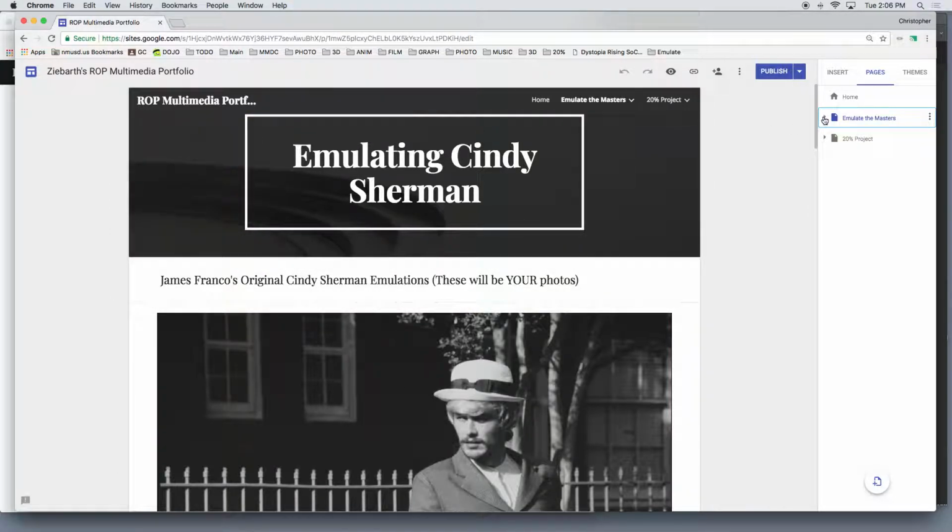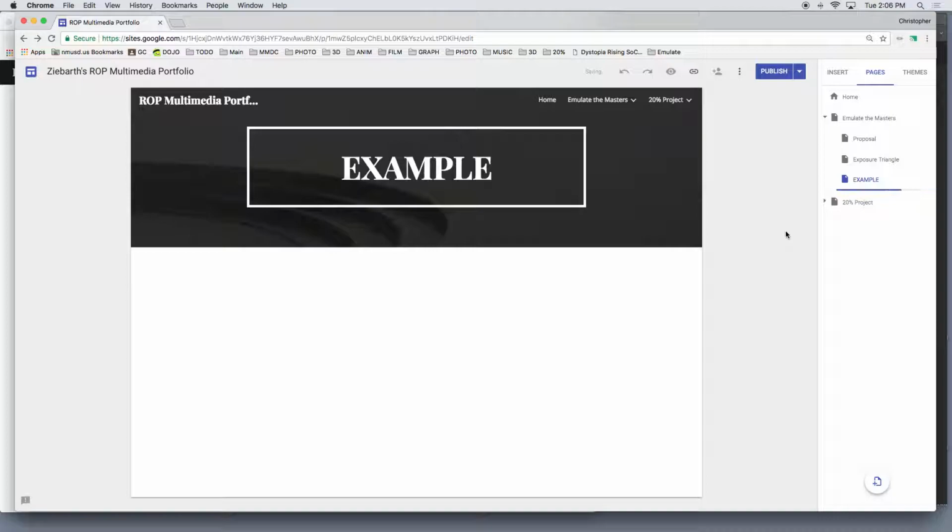When I build my example here, I'm going to create a subpage, but you're not going to create a subpage because you've already made this page, right? So your main page should be your original photos, and then you have a proposal page and an exposure triangle page underneath that. But for this example, I'm going to make a subpage. Create subpage. And then I'm just going to do big ol' example. Click done. Okay, so I'm going to title this real quickly.